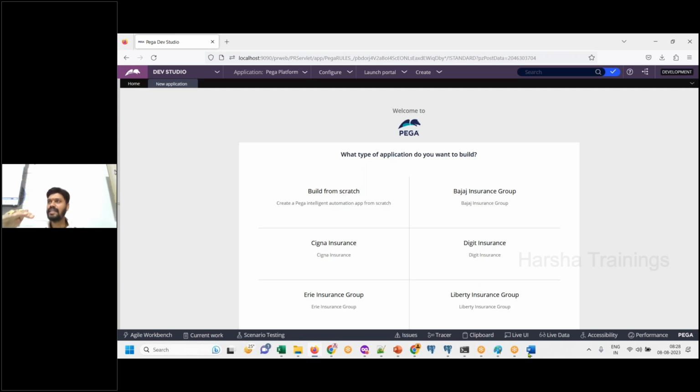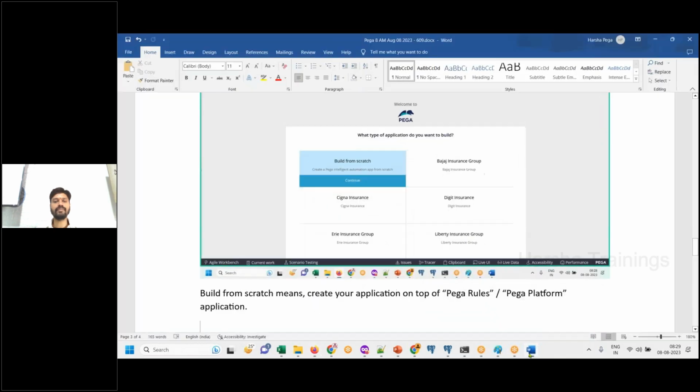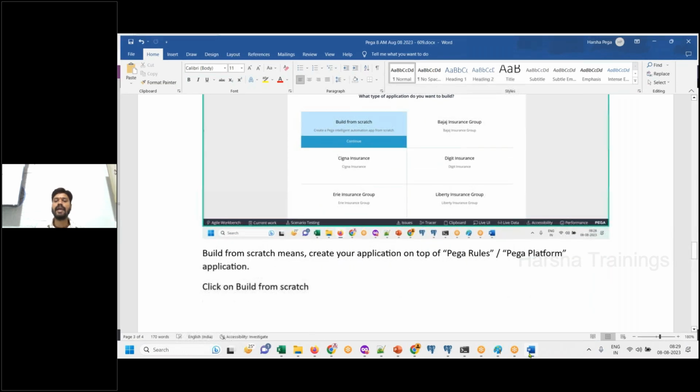That bottom level already is there. What is that? Pega platform. You are building on top of Pega platform. Understand? Clear everyone online? So click on build from scratch. I am going to click on that.